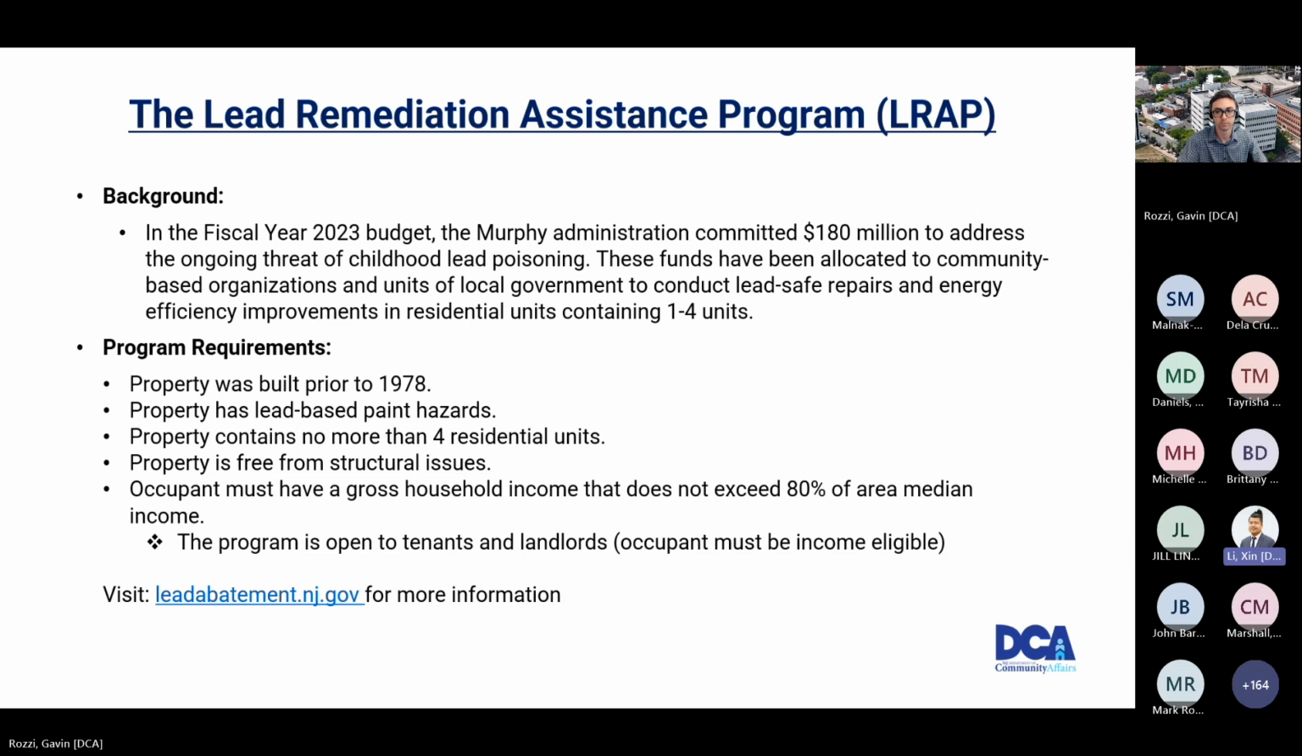So we're here to say we do have resources to help those landlords and households and tenants that do meet our programmatic requirements. So here down below, we have a couple of program requirements. Of course, first, that the property was built prior to 1978. Second, of course, that property has to have lead-based paint hazards. Third is that the property contains no more than 4 residential units. And then a couple other ones is that the property is free from structural issues.